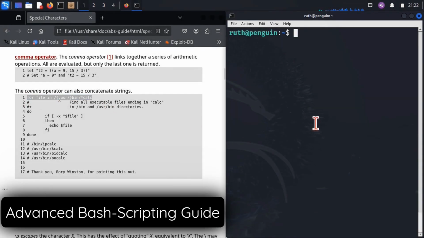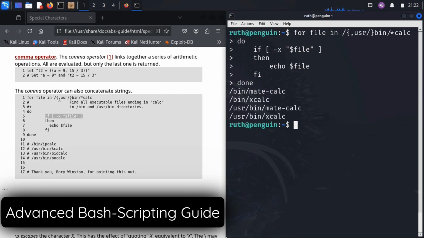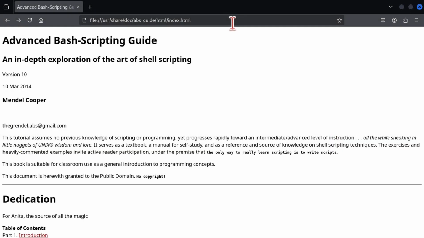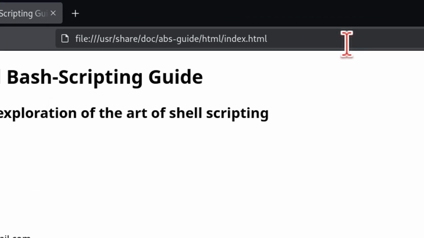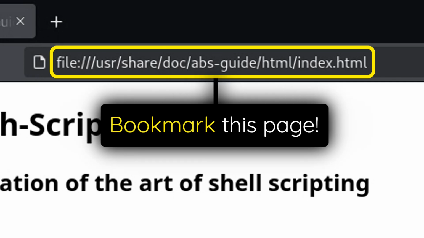If you are new to using the Kali Linux command line, I highly recommend downloading the Advanced Bash Scripting Guide. It's a beginner-friendly book that assumes no previous knowledge of scripting or programming and has lots of examples, which is what I really like about the book. All we have to do is install ABS-Guide, and then we can open it from the Firefox browser by going to file://usr/guide/abs-guide/html/index.html. I recommend bookmarking this for convenience.